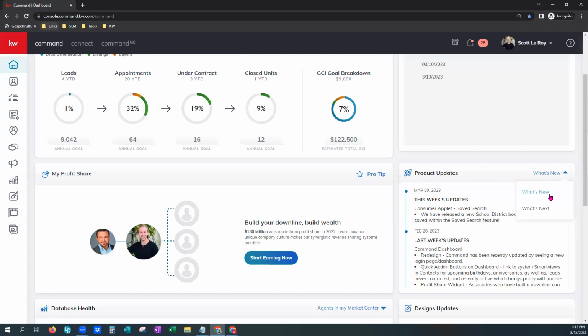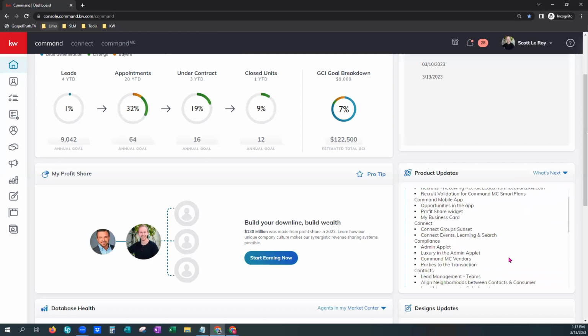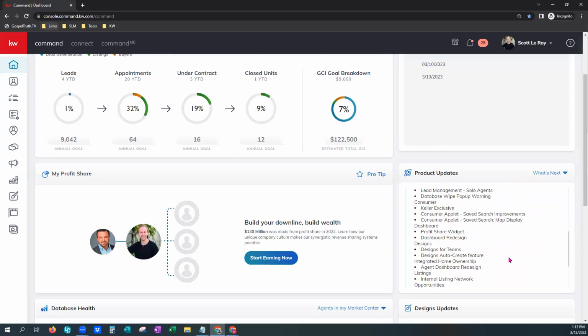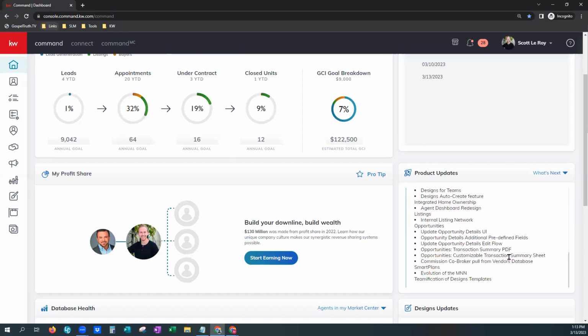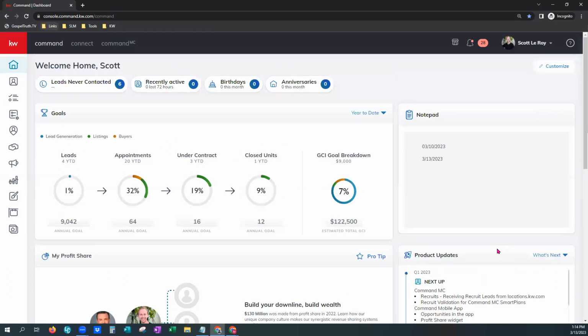You also have the option right here to choose what's next. And if you do that, you can see a whole list of what they've got set for Q1 in 2023, which we're just about to the end of. So all of this should be launching very, very soon. And you can scroll down and read those updates as well. They are constantly updating command and improving this for you. So definitely check out any of those product updates.